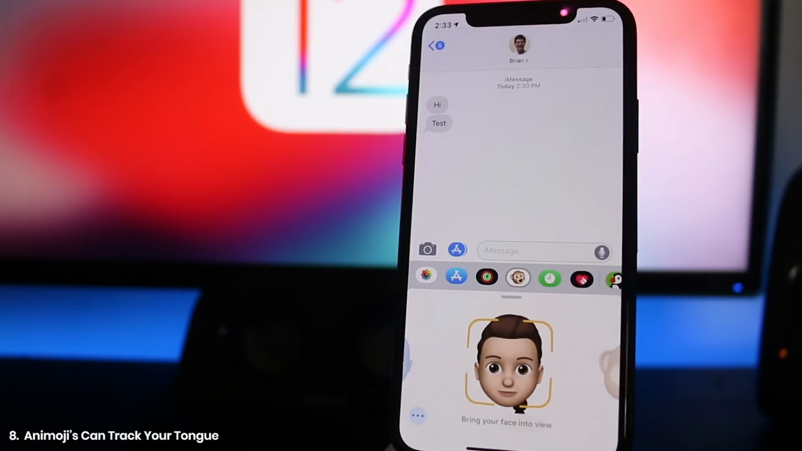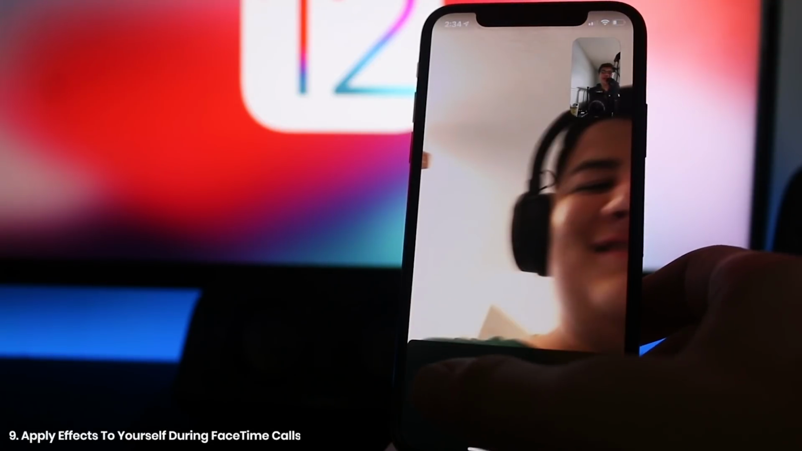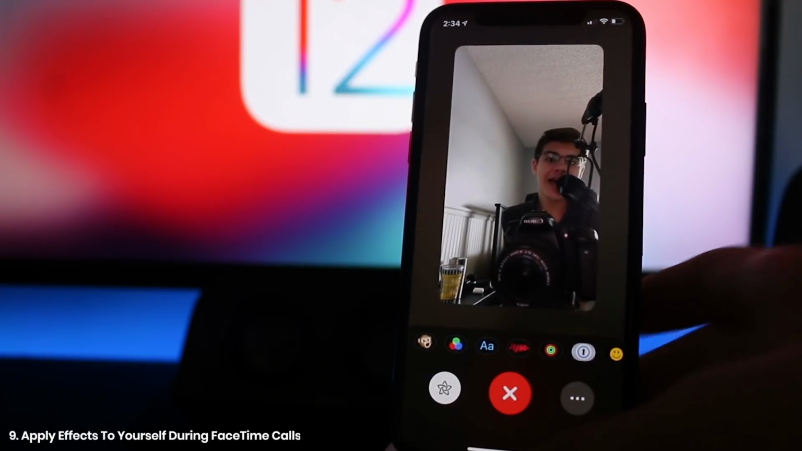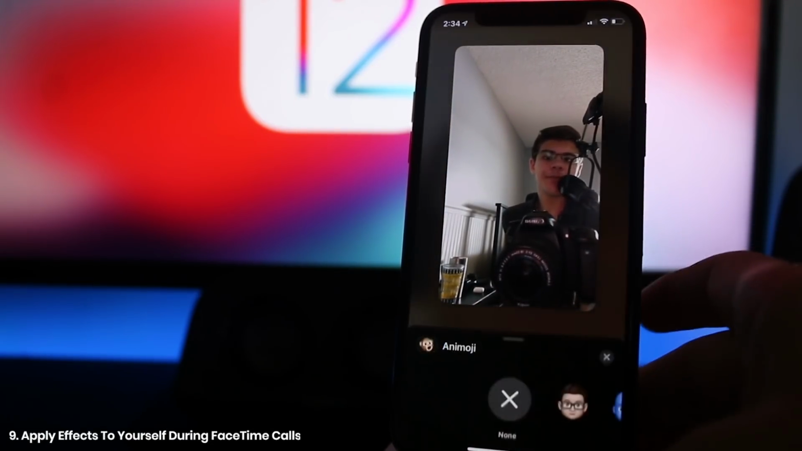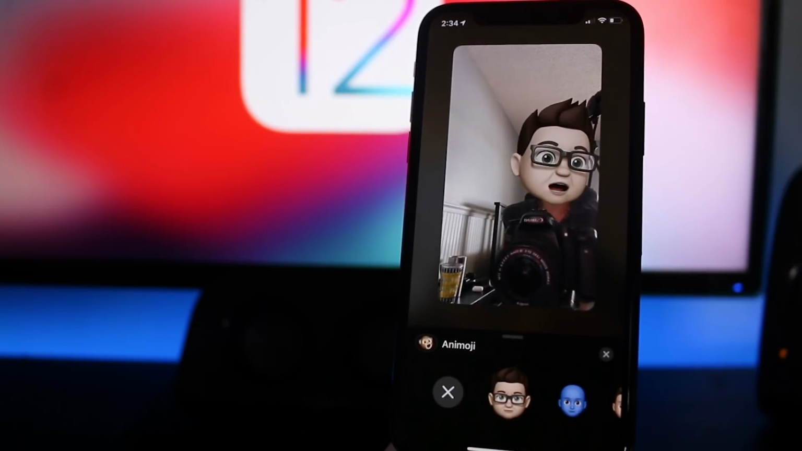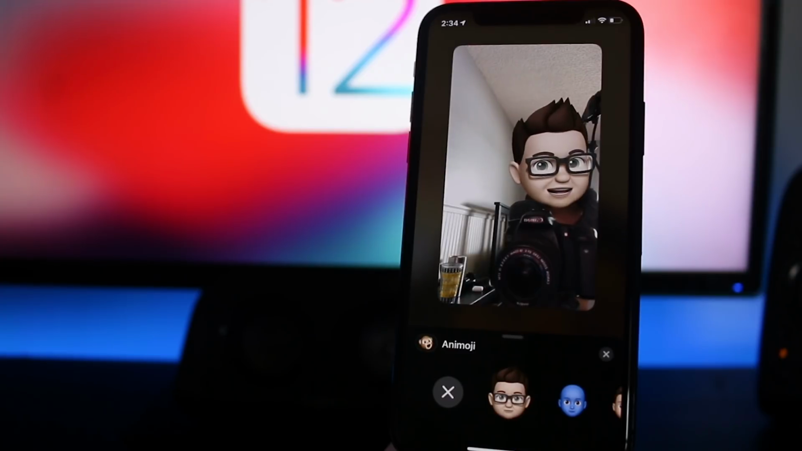Apple really spent a ton of time on the iPhone 10 with Animoji. New in iOS 12, you can actually apply effects to your face while you are on a FaceTime call. So I can go ahead and be an Animoji while I'm talking to my friend Matt. Matt, say hi. So there you go. You can apply effects to your FaceTime calls while you're on FaceTime. It's kind of cool.